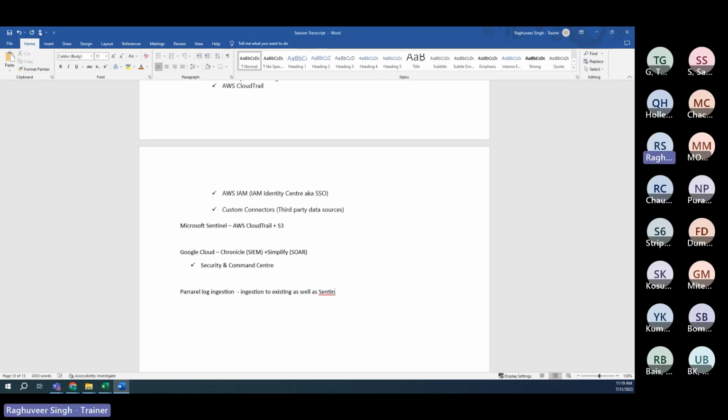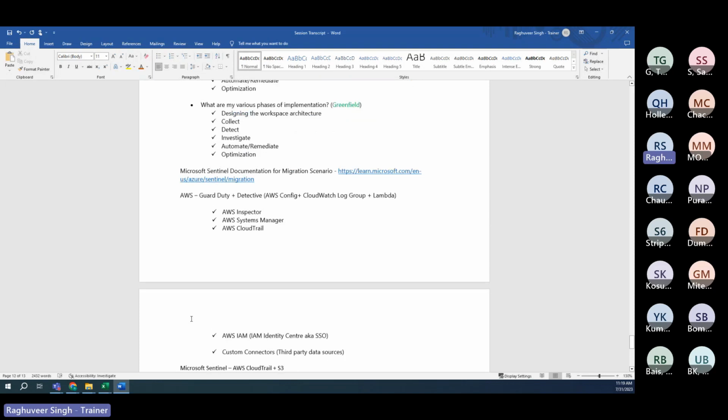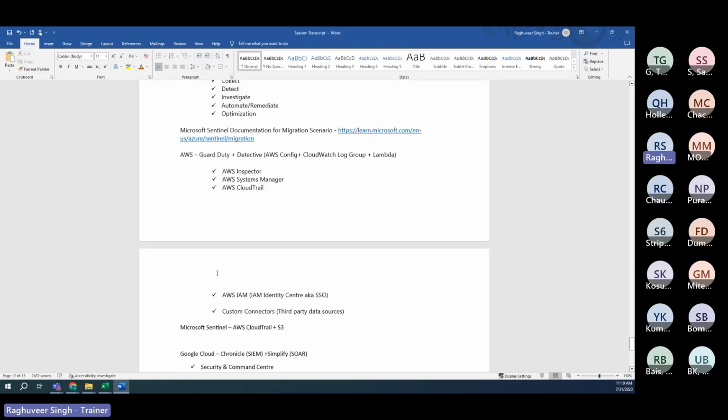That's what you need to build in Google. I'm saying in Cloud. So build the ingestion to the existing one as well as to Sentinel. And once that ingestion is built, then you will need to do a cutoff. So it will not be that difficult. I say migrating from one cloud to another will not be that difficult because you have automation available.